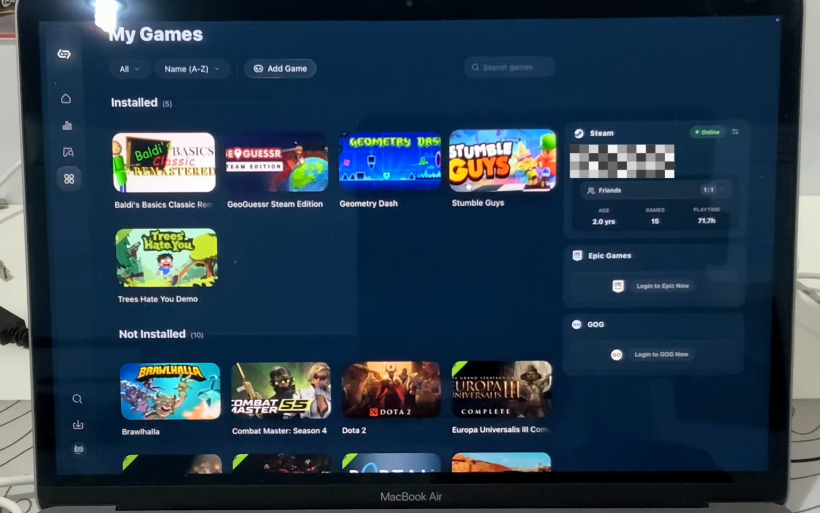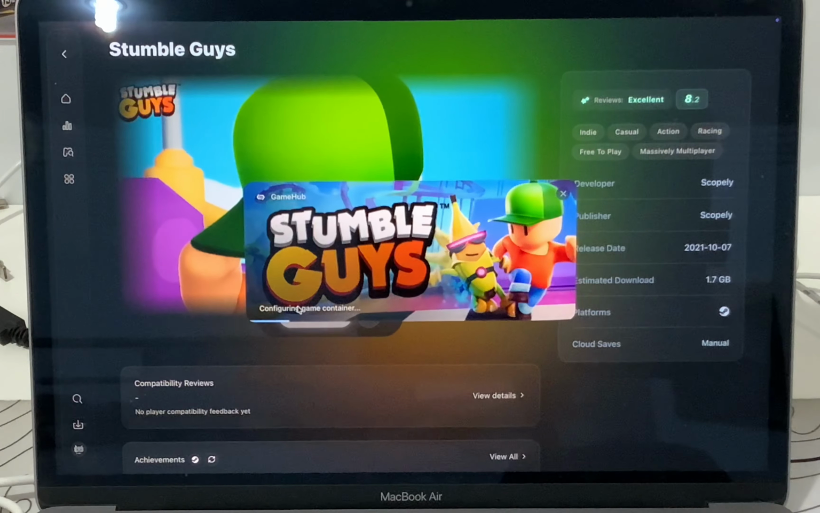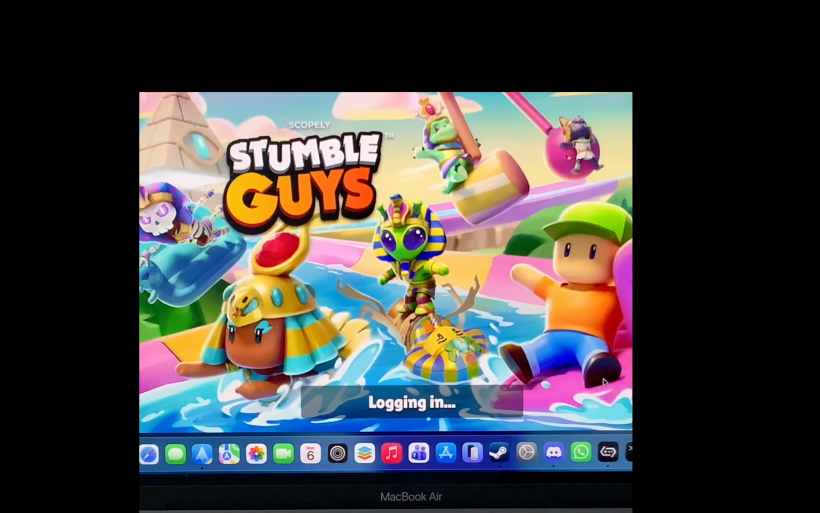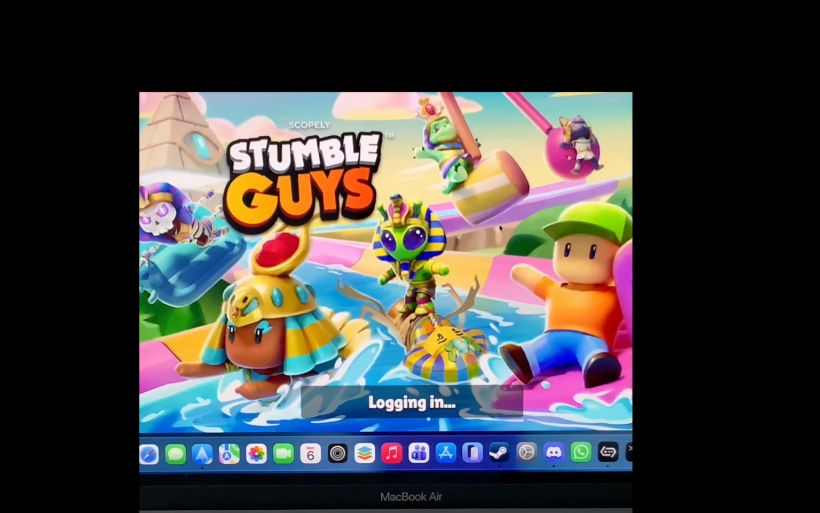We have Stumble Guys here, so let's click play and see if it works. Unfortunately, Stumble Guys isn't working for me. I tried everything. I tried to restart the game. It's just frozen on this logging in screen. So this probably is a game that's still not supported on GameHub, because this project is very new.